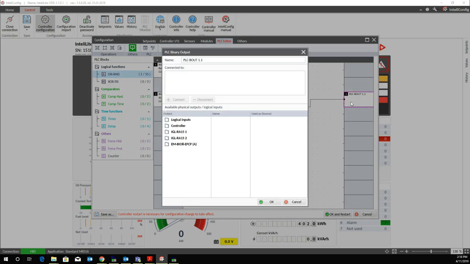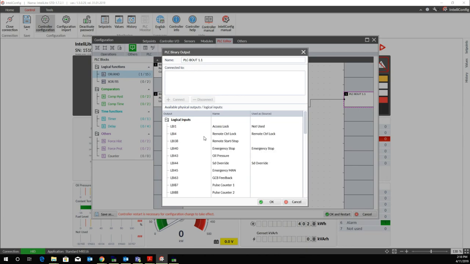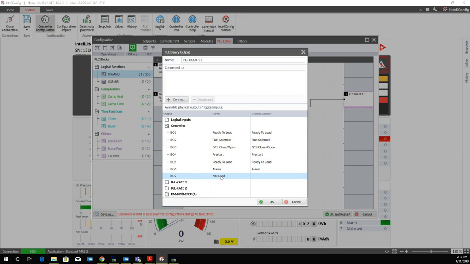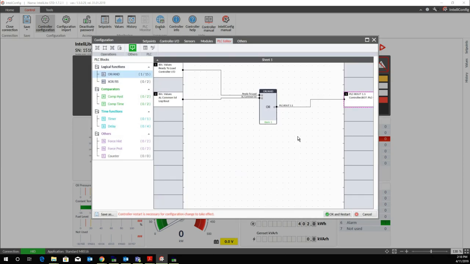and then double-clicking on the output, we can determine if we want that PLC logic to activate a logical function in the controller, or if we want it to activate a physical output on the controller. Once that logical function or physical output is selected, connect that PLC logic to the function or the output you've chosen and press OK.